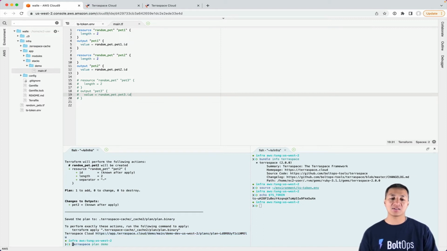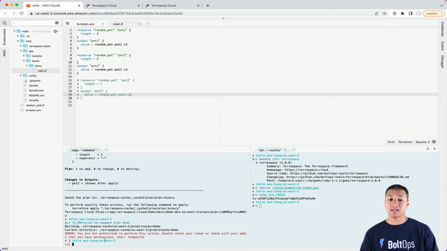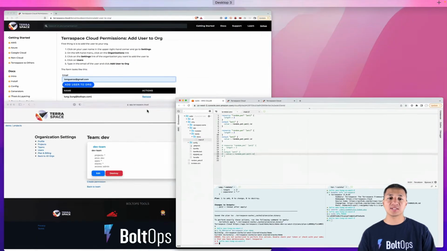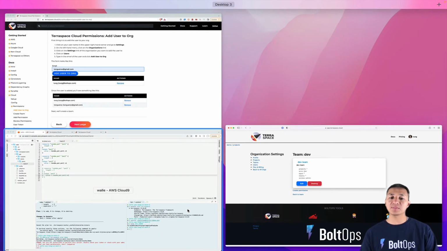Now, here's the interesting thing. If I go back here and I go Terraspace env equals prod, okay? Remember, he only has access to dev. It's going to say, error, you are not authorized to perform this action. Double check your token and check with your admin, okay? Because basically Tungaroo does not have access to prod. He only has access to dev because of the permission system. Let me show you one more time right here. Permission system right here, dev right here. Okay, so it's very flexible in that sense.